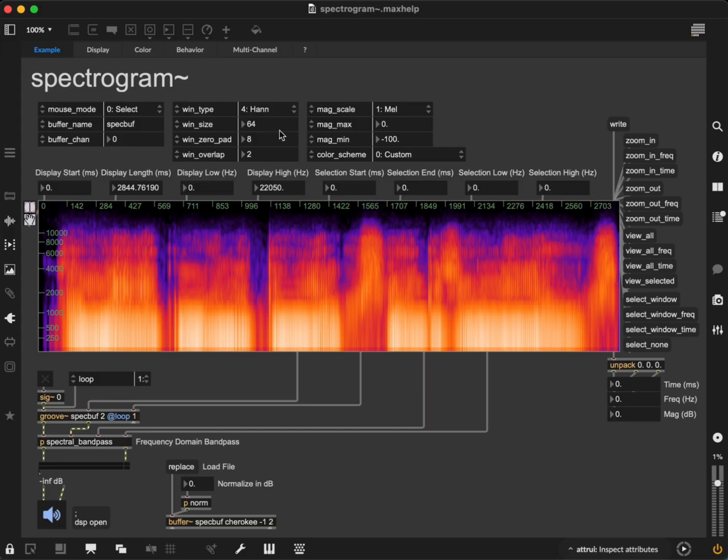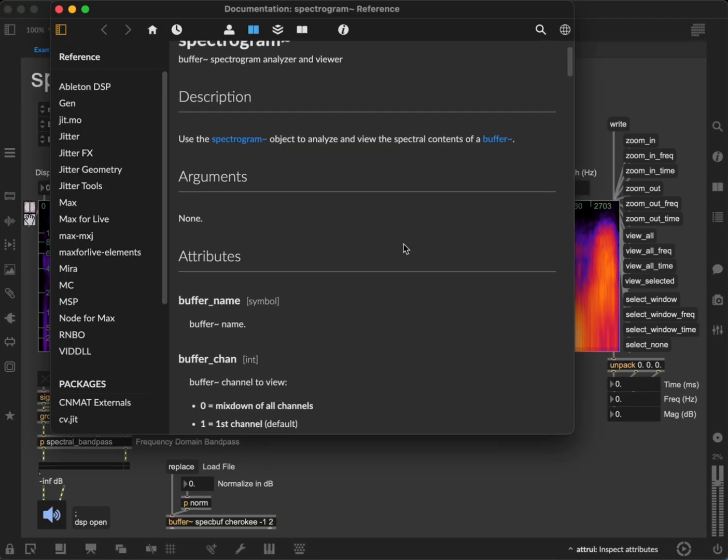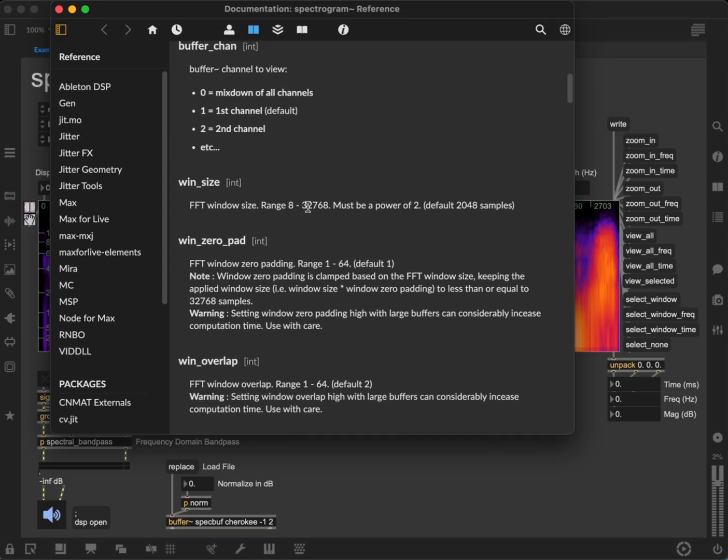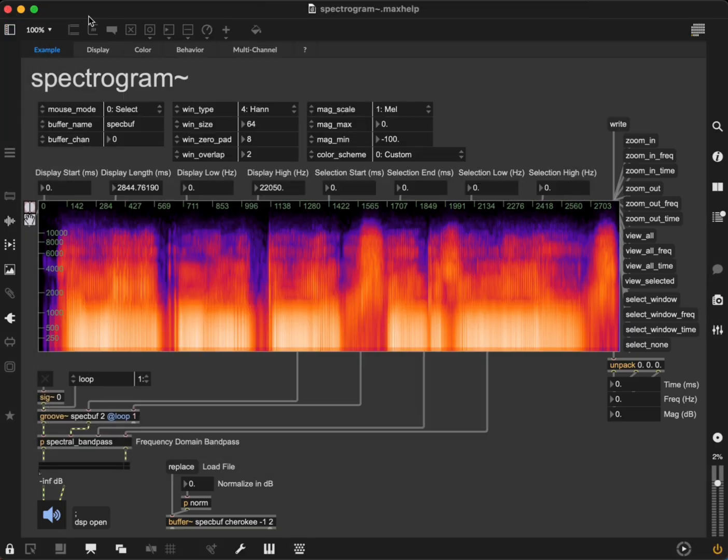There's a limit to the window size. I have it in the documentation, and it is 32,768 samples. That's arbitrary. I could make it larger if I wanted to. I prevent exceeding that window size. When you combine the size of the window multiplied by the zero pad, you can't come up with a combination that will exceed that size. So this will let me, how many overlaps? Yeah, it'll let me overlap by 64.